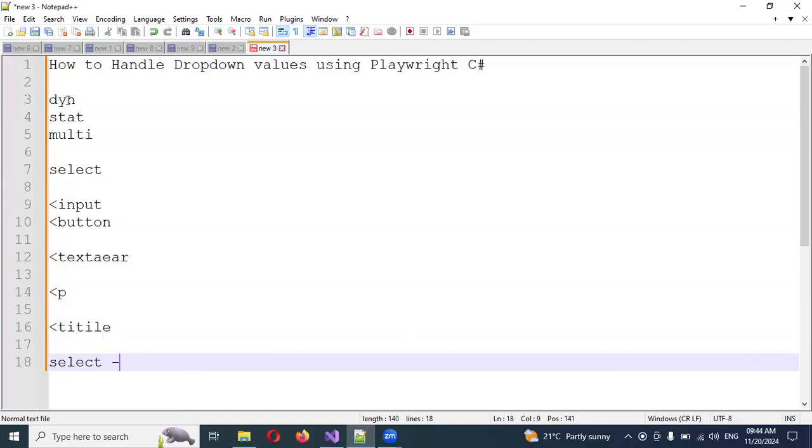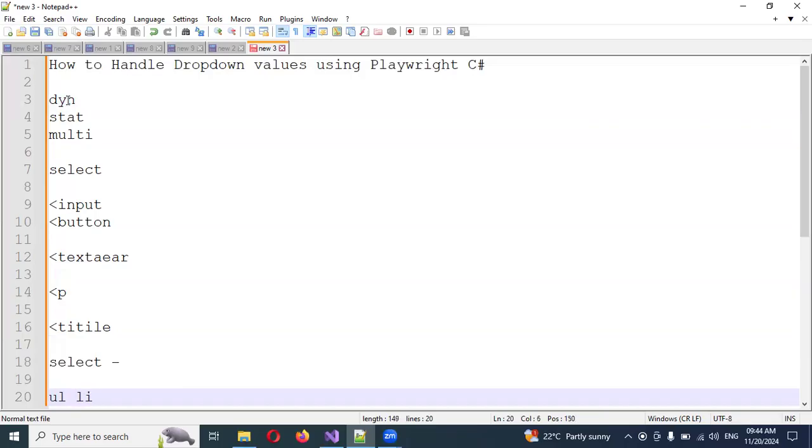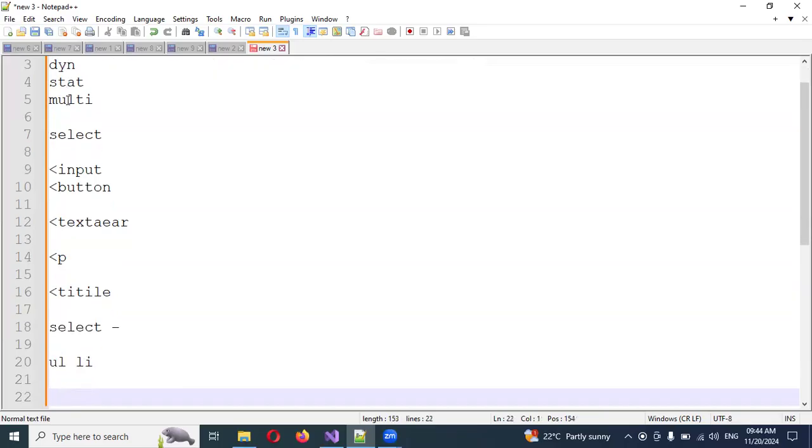Some applications don't have a select tag. They use ul and li options, or they go for div as well. Depending on the application, there can be variations. In this particular session, I'm going to teach you how to handle static drop downs, where the values don't change, using C#.